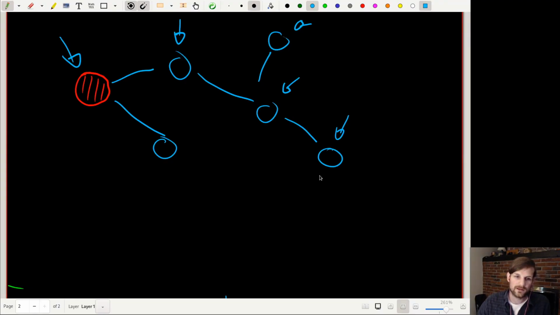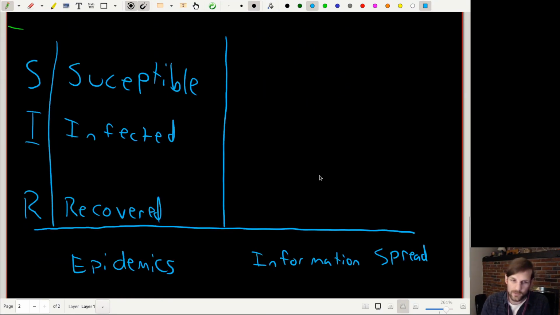So when we're talking about information spreading across a network, there are basically three classes of people that we can have here. We can have susceptible people. These are people who can become sick. Infected people. These are people who are already sick. And then recovered people. These are people who were sick at one point and now are no longer sick.